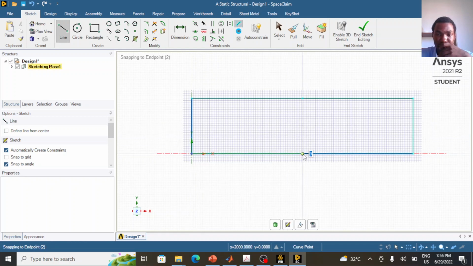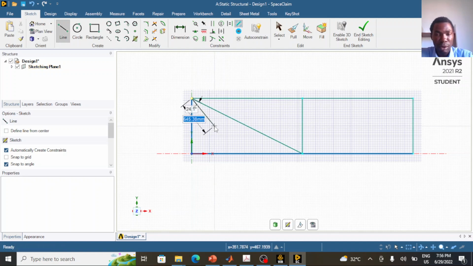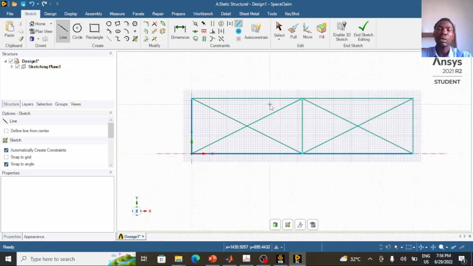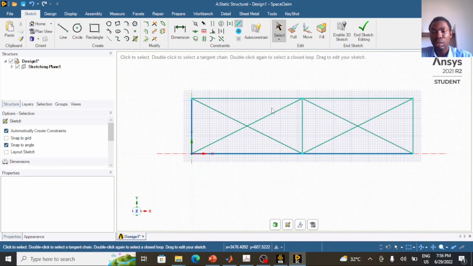I'll draw a line from this node to this node, 1 meter. I'll draw another line from this node to this node. I will click on escape to leave the line command. Do the same thing here from this node, from this node, from this node. These line segments are all representing our truss elements.